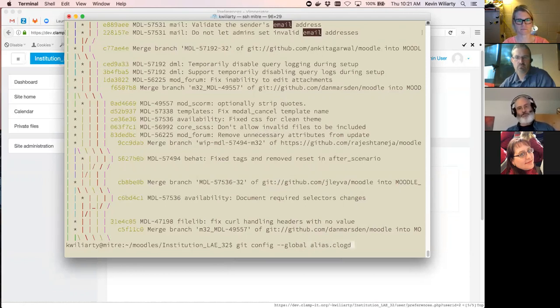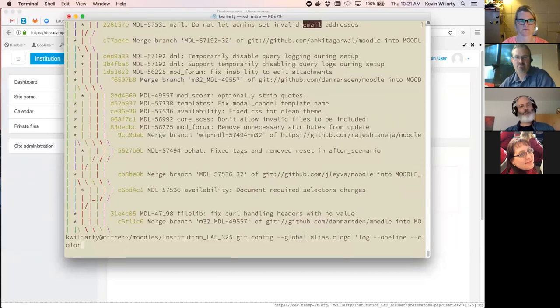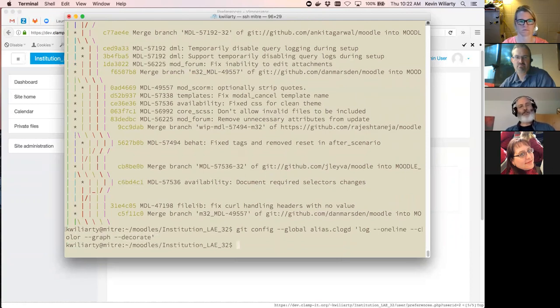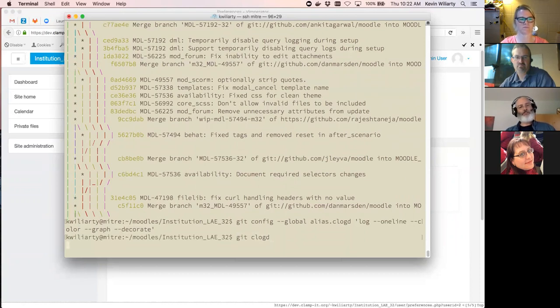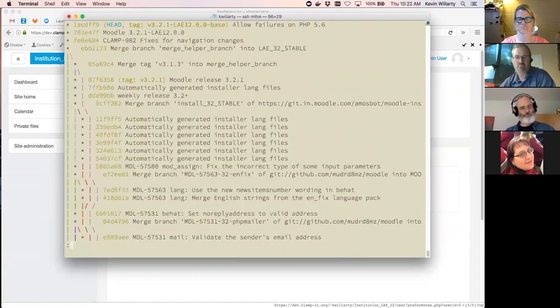And I call this clogd. It's the initials of the parts of the command. It's color, log, one line, graph, decorate. And I put them in that order because it made something I could pronounce, which makes it easier for me to remember. And what it equals is log, one line, color, graph, decorate. Okay. So now if I type git clogd, it should run that for me. Cool.